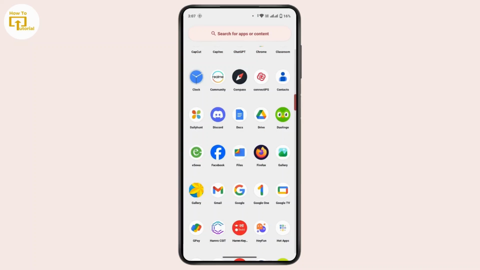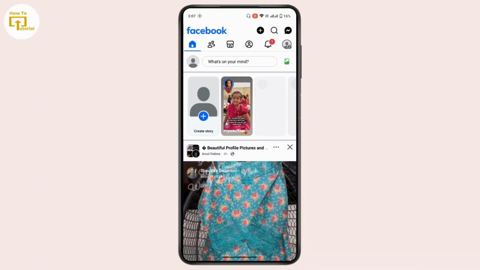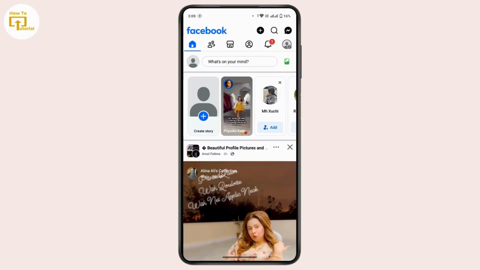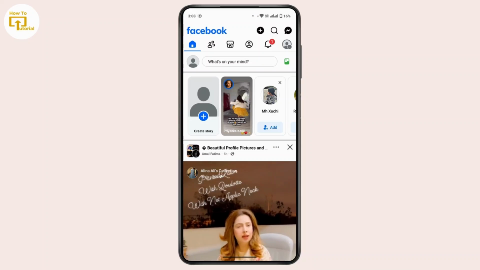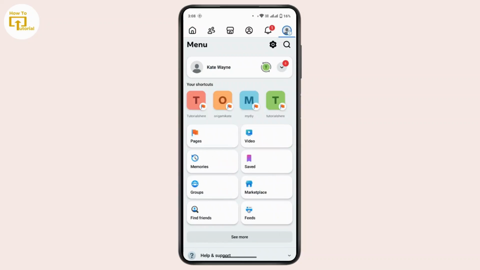First of all, launch the Facebook application on your mobile device and make sure that you're logged into your account. Once you're here, navigate to the top right corner and tap on your profile with the 3-line icon. That's going to take you to your menu page.